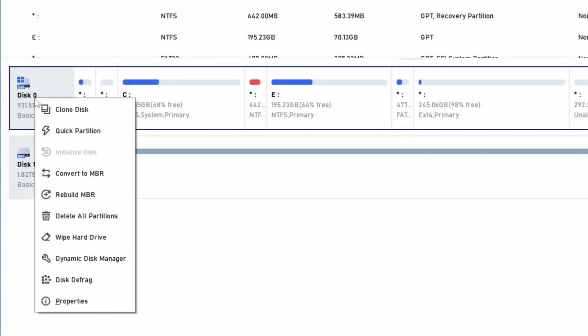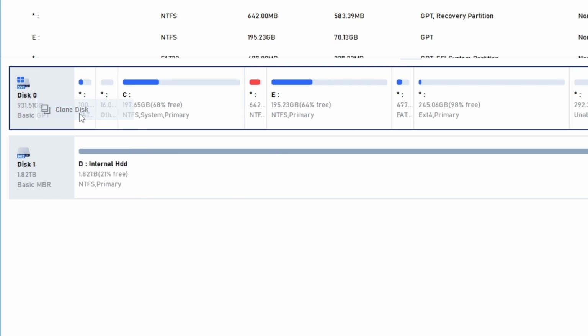In this video tutorial, I'm going to show you how you can clone your disk just in one click.